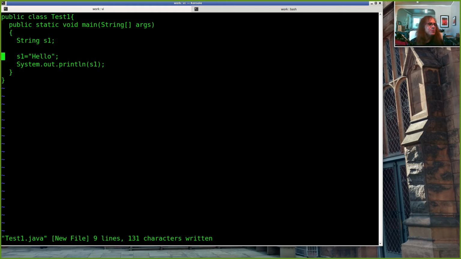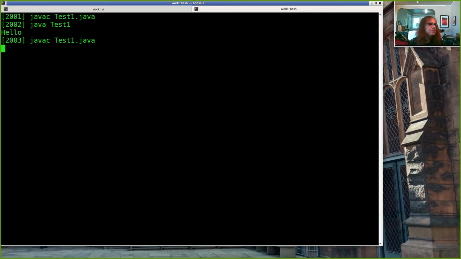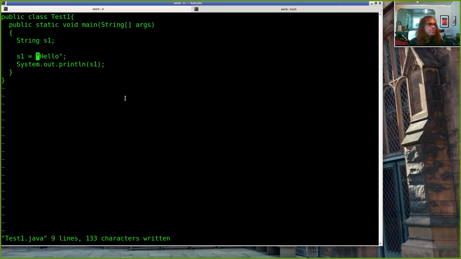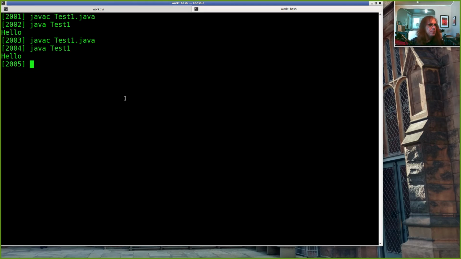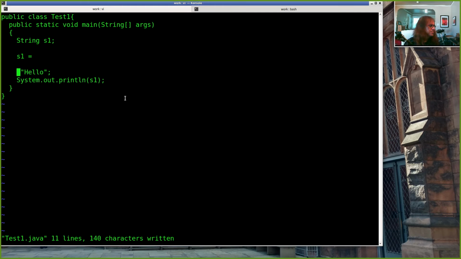So yeah, Java is mostly indifferent to spaces, except, you know, inside quoted strings or functions or things like that. But, you know, this will work perfectly fine. And this will work perfectly fine too.